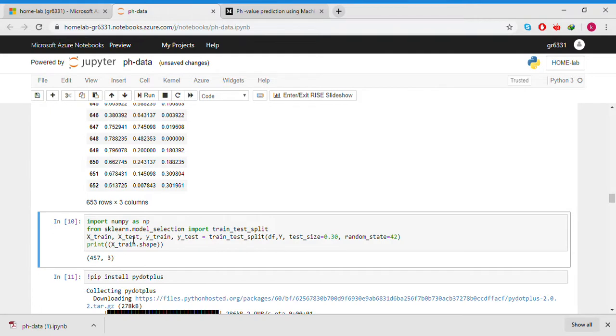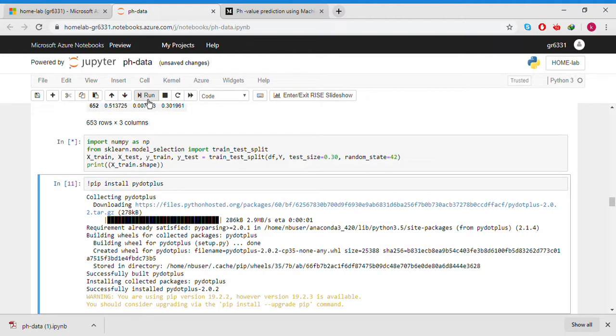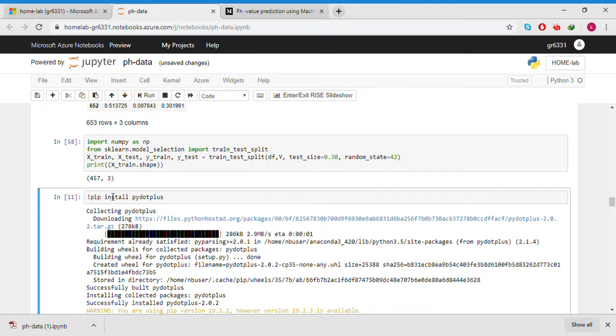Now we will split our data samples into train samples and test samples. Here we are using test size equal to 0.3. This means we are splitting our data into test and train in a 30 to 70 ratio. If we took 100 samples, 30 would go for testing and 70 for training. We run it and we get this output, 457, 3.